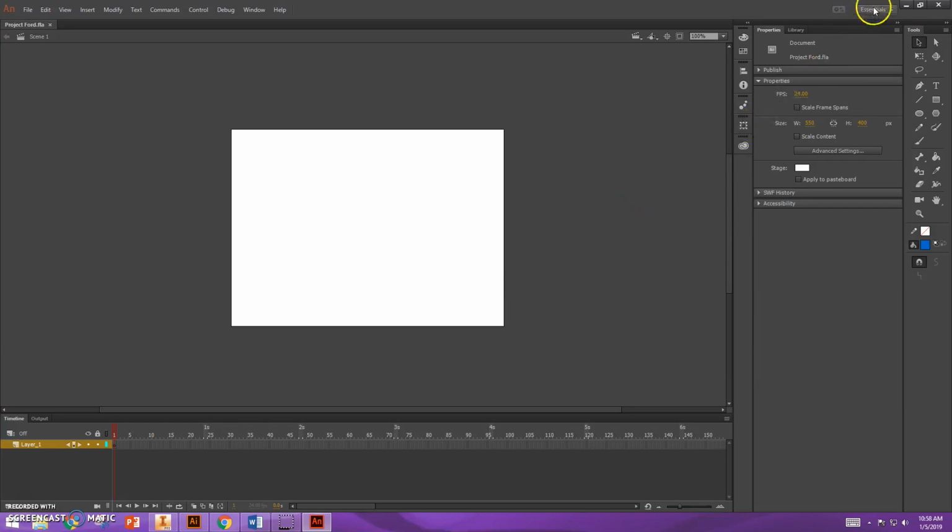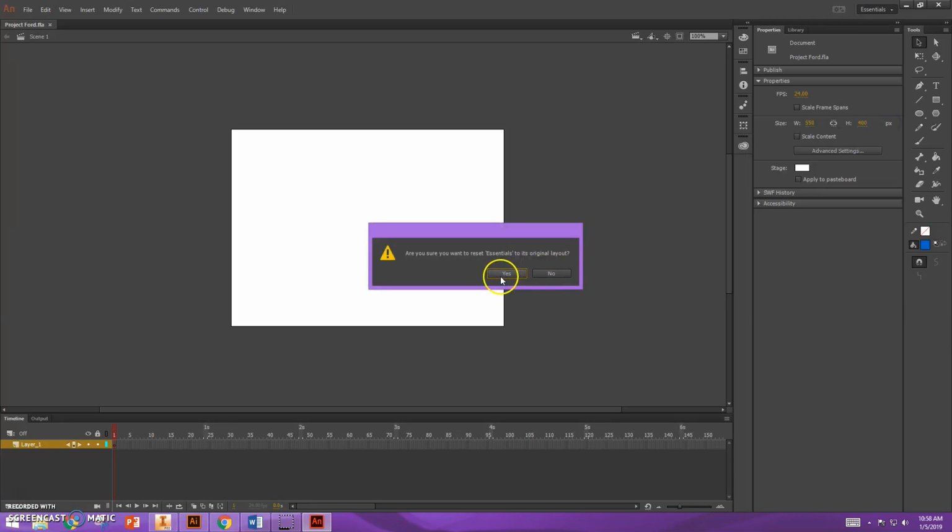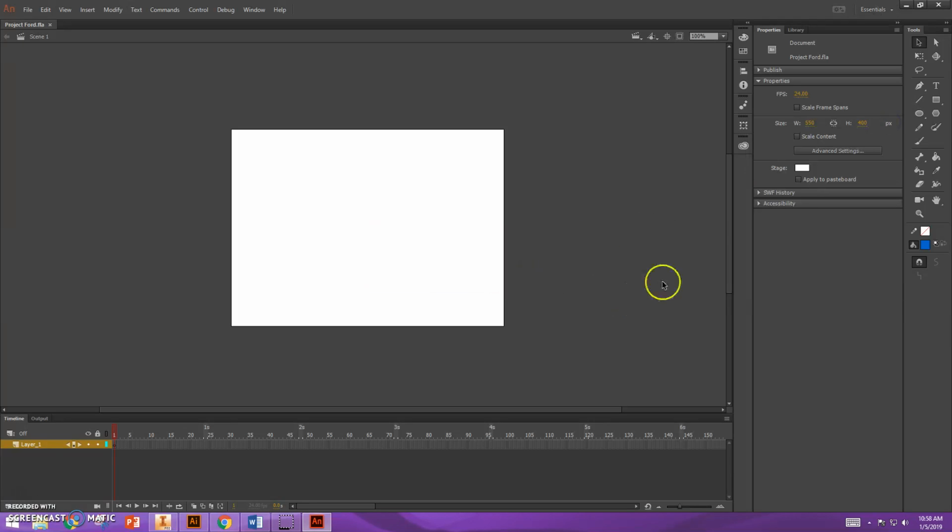Top right hand corner, we have our workspace essentials. These workspaces, there's some preset ones that you can look at, but for the most part we're going to be using essentials. If you end up moving icons around and deleting them, you can always go up here and then hit Reset Essentials and then hit Yes, and it will change your layout back to what it originally was.